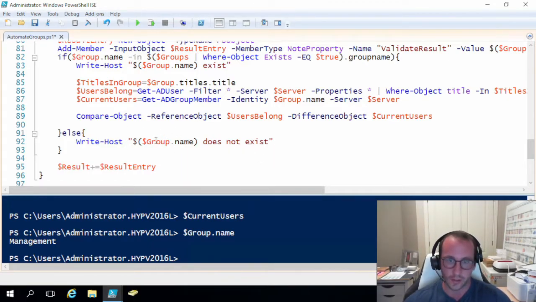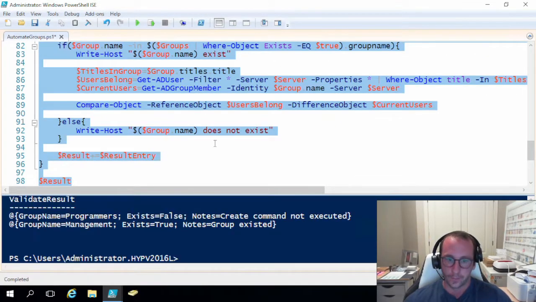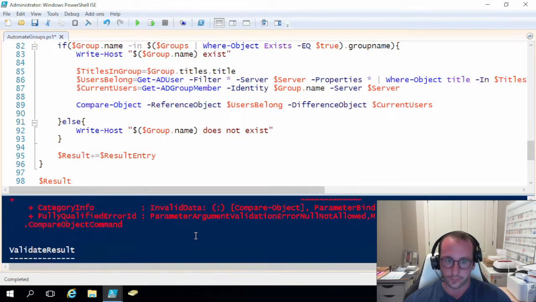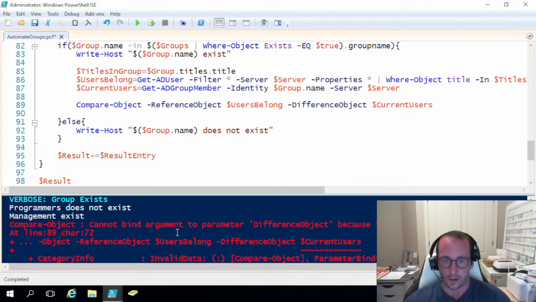So if we just do this with an empty group, we will see that it's an error here. So we get compare object cannot bind argument to parameter difference object because it is null. So we're getting an error because there's no one in the group. So we actually have to deal with this for the current users, but also this would happen if the users belong was empty. So we need to deal with all the different scenarios.